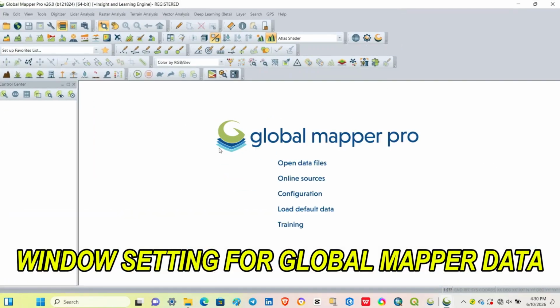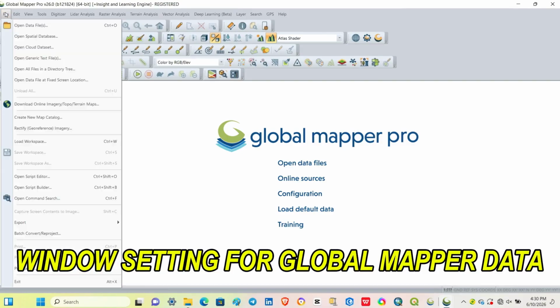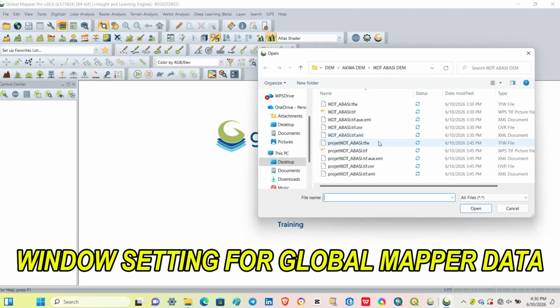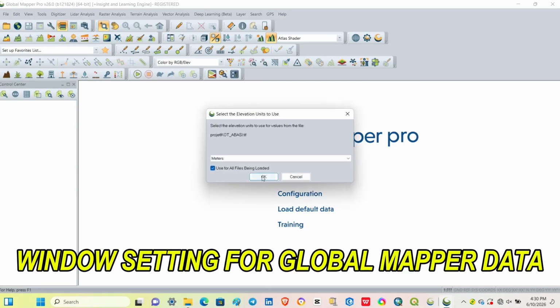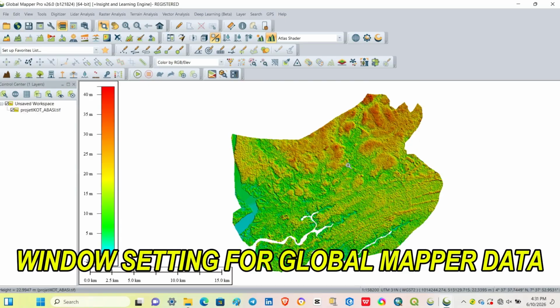and then repeat the same process to add. Go to file, then open data file, then that same one. Then I'll click on yes. Then yes. Now we have successfully added our data. We have successfully aligned our window with Global Mapper to enable us to add our file of any type successfully.